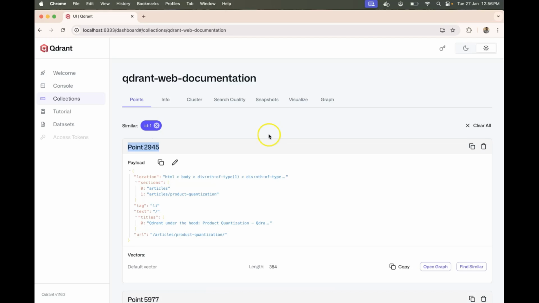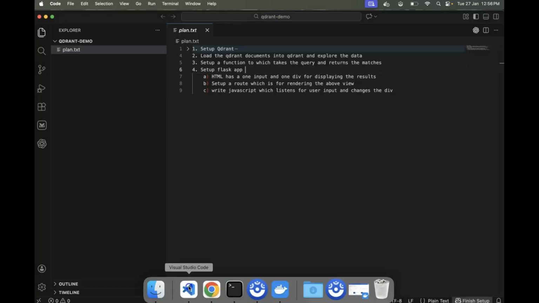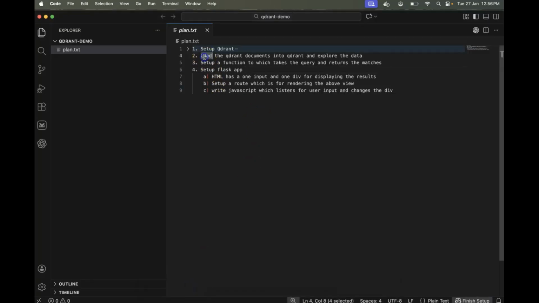So what we can do is now go back to our plan. Now our first and second steps are completed. We have set up Qdrant, we have loaded the Qdrant documents and explored the data a bit. Okay, now we will be setting up a function which takes the query and returns the matches. This function is what we are going to hook up in our web application.